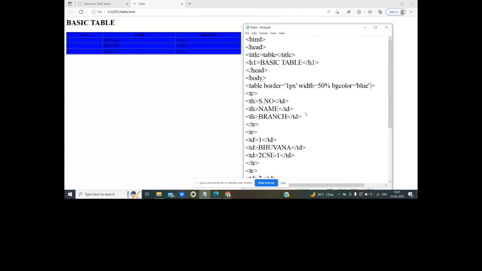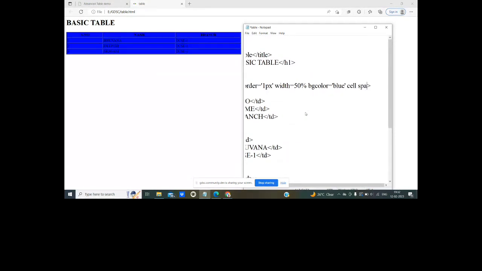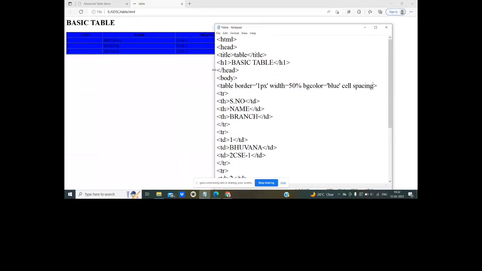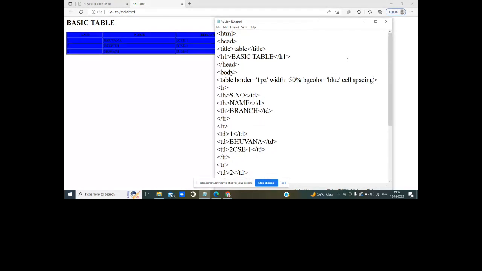Next, cell spacing. I'll show you what cell spacing is. You want me to maximize this, or is this okay if I do like this? Can you see the screen, right? Can you see? Yeah. So okay.